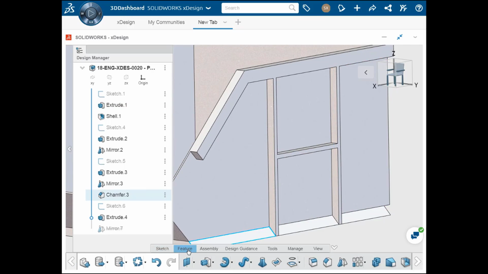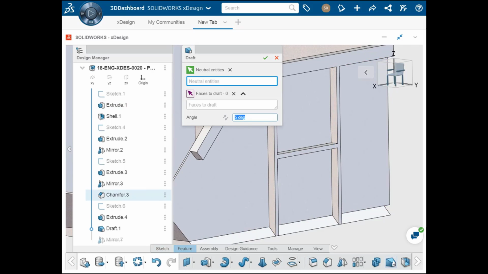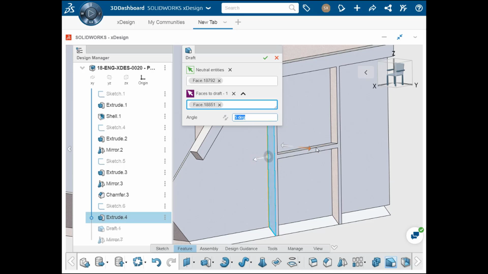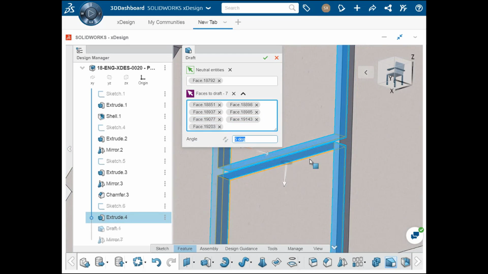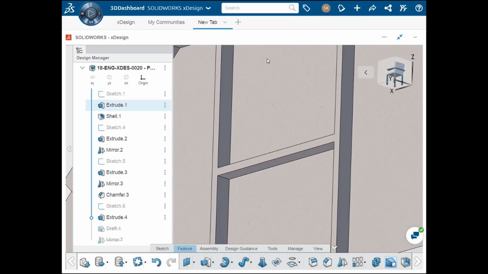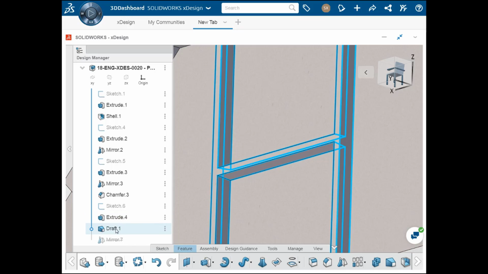Now I'll add the draft feature by clicking the command here in the action bar, then clicking on the front face as the neutral plane, selecting all the side faces of the supports, leaving the angle set to 5 degrees, and clicking OK. You may have also noticed that the draft feature was added in the Design Manager directly below the Extrude 4 feature just above it. This is because I added the feature once I rolled back to the extrude.